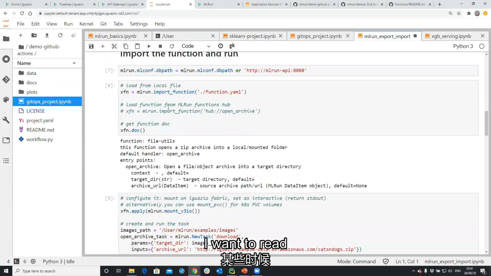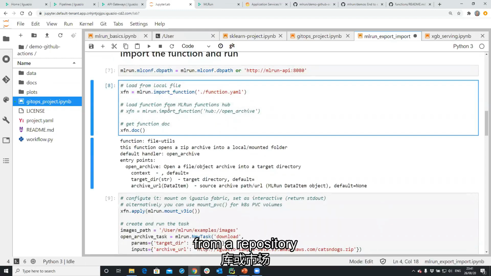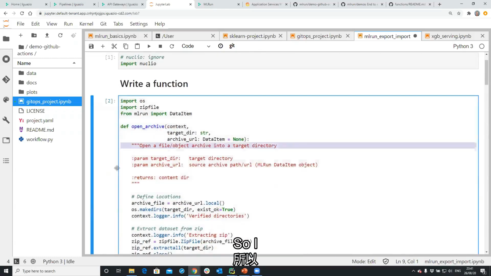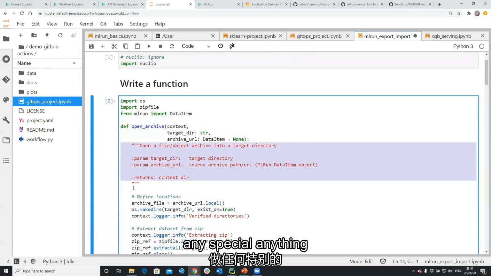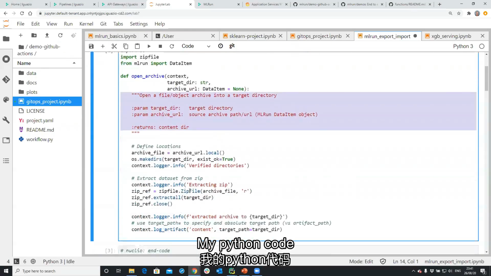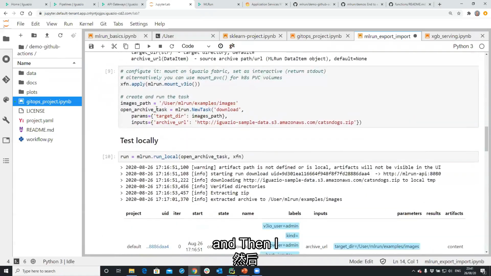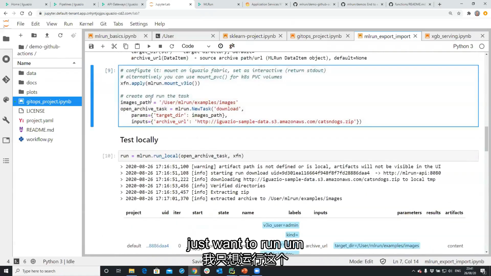At a certain point, I want to read this function from a repository or from a marketplace. I want to examine its documentation. So you see, it suddenly has documentation, and this documentation arrived from my own documentation. So I didn't even have to do anything special. It parsed my Python code, extracted my documentation, and then I just want to run this function.